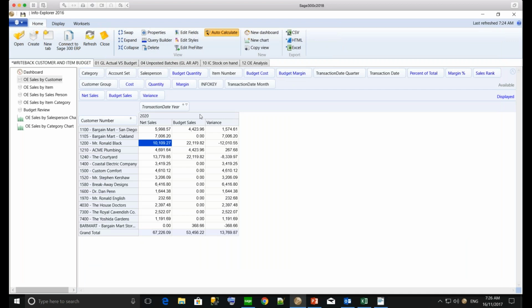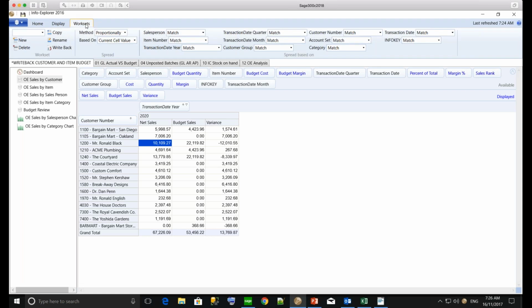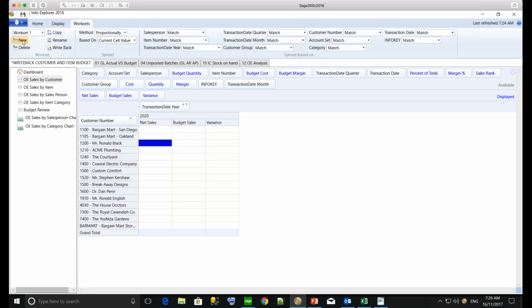What I can also do within Info Explorer is write information back into Sage 300. GL budget info, but in this case I'm going to write back to an optional table, the optional table that's been set up by customer and also by item. So what I will do is go to worksets. I'll create a new workset.